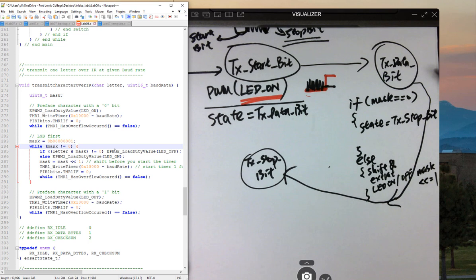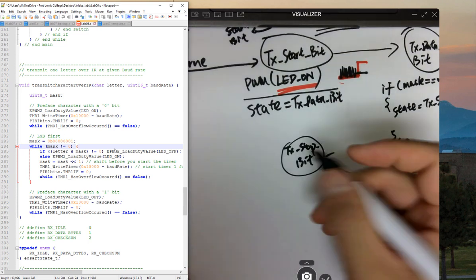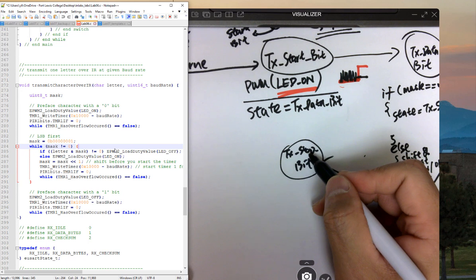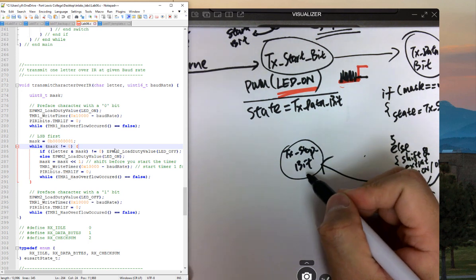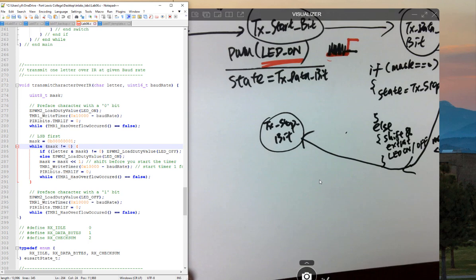All right, so you need to do this, and then that covers all the conditions. For example, if max is 0, do this. If max is not 0, you keep shifting, right? Keep shifting, extracting all the bits from the byte. What about this? If you are in a stop bit state, there will be different situations you have to analyze.